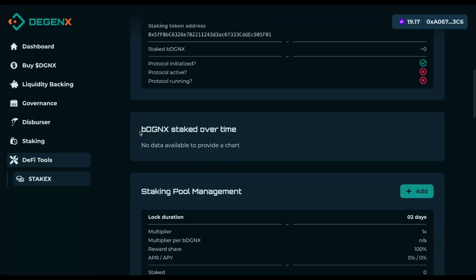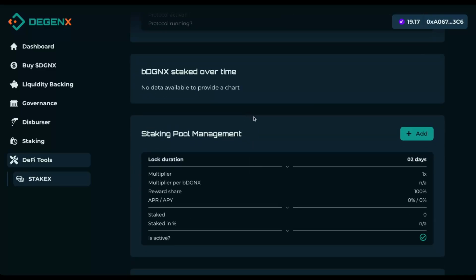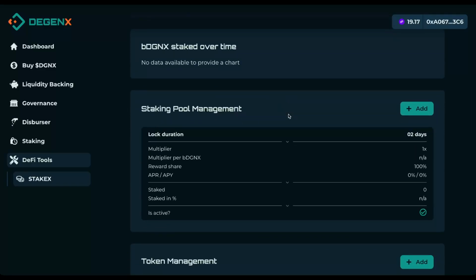Here, a graph is displayed of DGNX staked over time, showing how the stake in your protocol increases or decreases. And you can then see what the staking behavior of your stakers is. Then there is the staking pool management. At the beginning, we said that we want to have a 2-day lock.